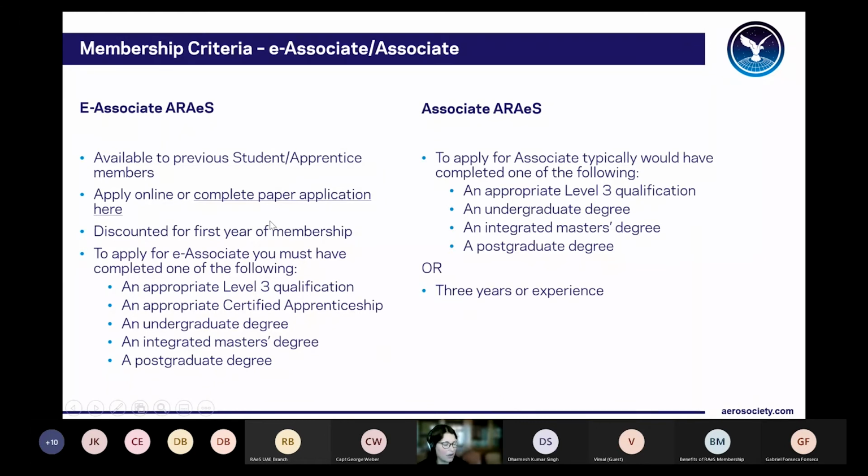Okay, so just to touch on the e-associate grade, as we may have some students and apprentices on the call, this is really available to any of our student or apprentice members, or who may not be a member but is currently a student or apprentice and due to complete their studies or training. The e-associate grade is a discounted membership for the first year, and it gives someone who's starting out in the industry some time to get going before we move you along to the full associate grade.